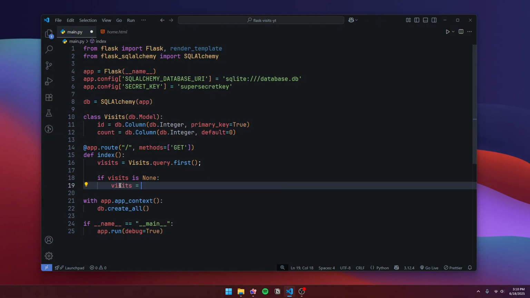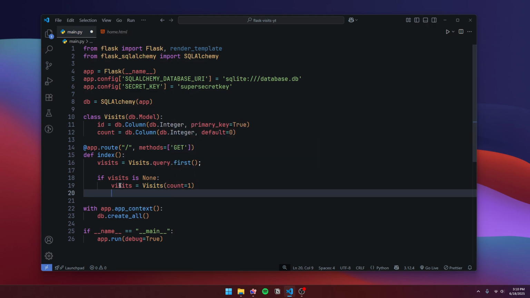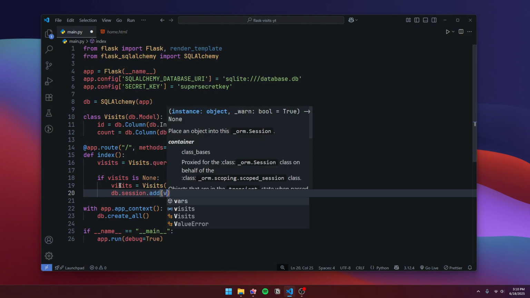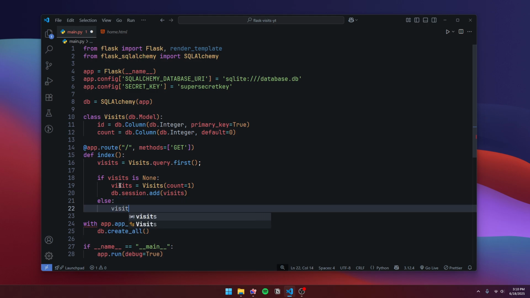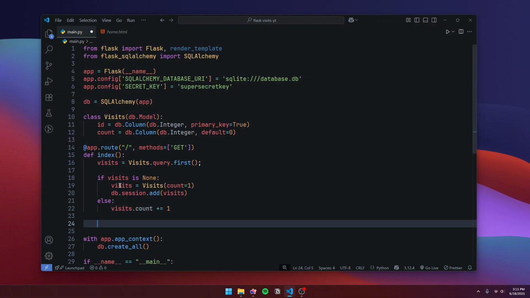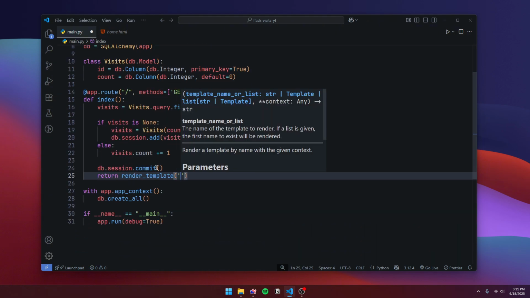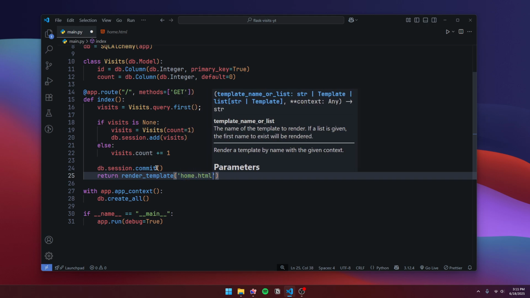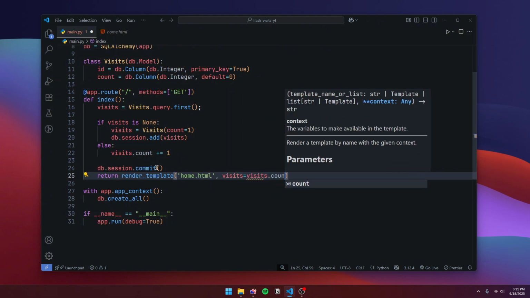So we'll do visits is equal to Visits, count is equal to 1. And then we'll do db.session.add visits. Else, if we do have some visits, then we'll just increment it by 1. So we'll do visits.count plus equal 1. After this, we can just commit our database. So we'll do db.session.commit, and we can return render_template, and the template will be home.html, and we can pass in our visits value. So visits is equal to visits.count.